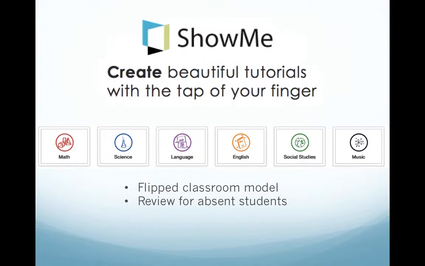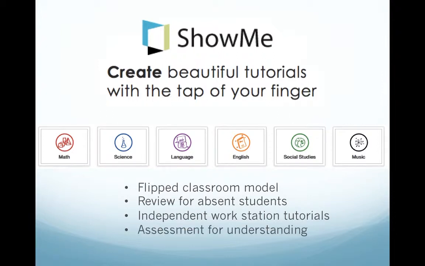It also fosters independent workstations, and this is where time is created: you can create video tutorials for your students and let them work on them independently in another area of the classroom. And the last one is it's one way to assess student understanding. You can pair two students up together and have them record each other, or you can do a student independently recording themselves about pretty much any subject matter.